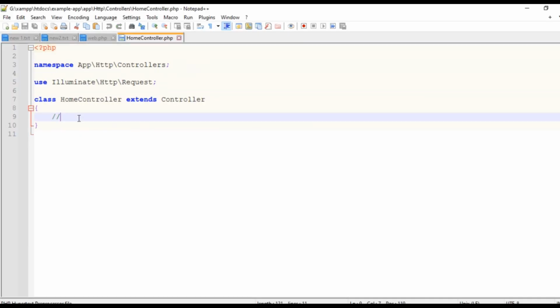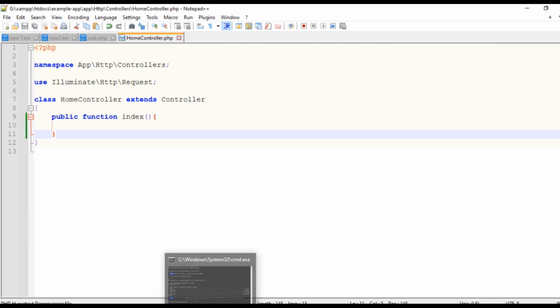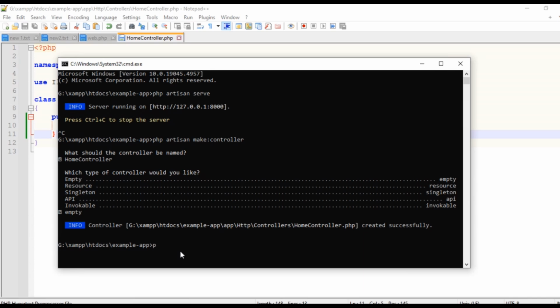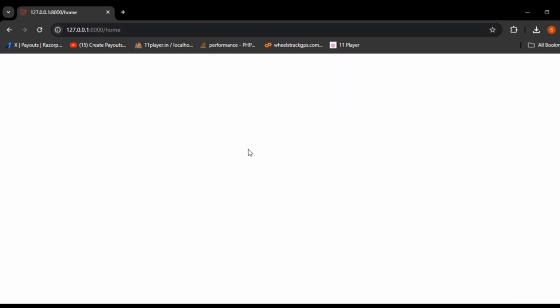Open this controller and write a public index function, which is used to display a home page. Save this home controller file, go to the command line prompt and start the local server using the php artisan serve command. After running the command, go to the Chrome browser and enter the home URL. You will see a blank home page because we have not defined the view yet.